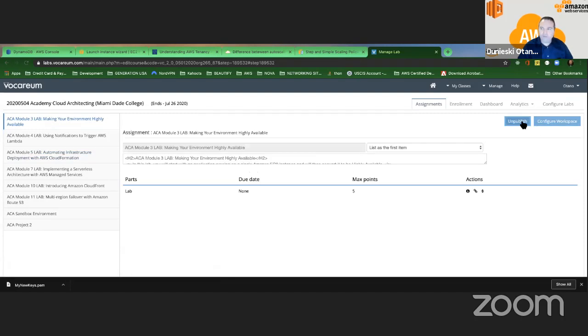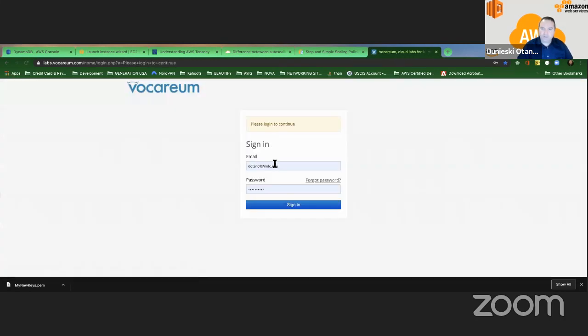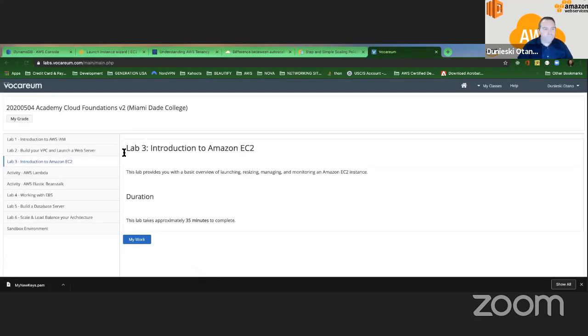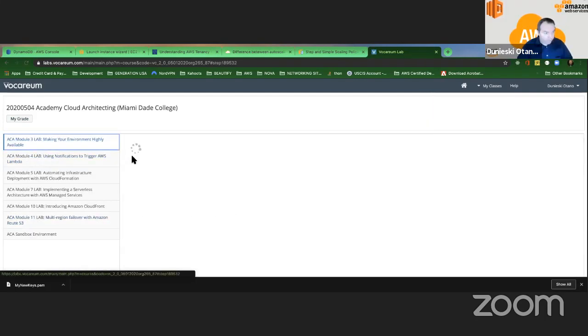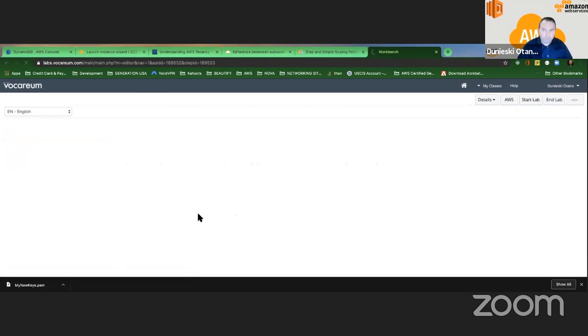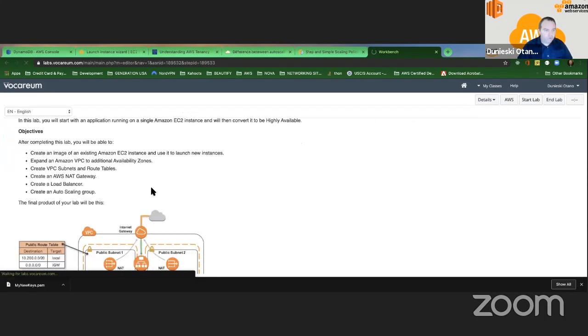In this case, I cannot see because I logged in as a professor. I'm gonna log in as a student. And then we have here, this is for the morning class. Okay, so we have here lab 3. Oh, that's Cloud Foundations. Okay, sorry. So we have here lab 3, making my infrastructure more available, highly available.